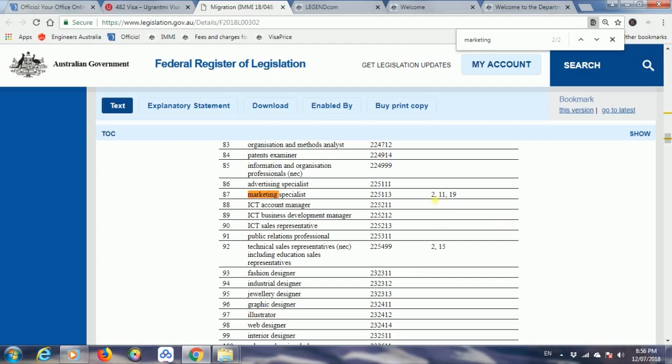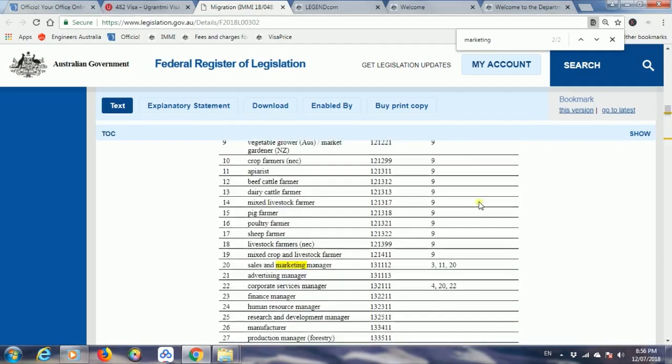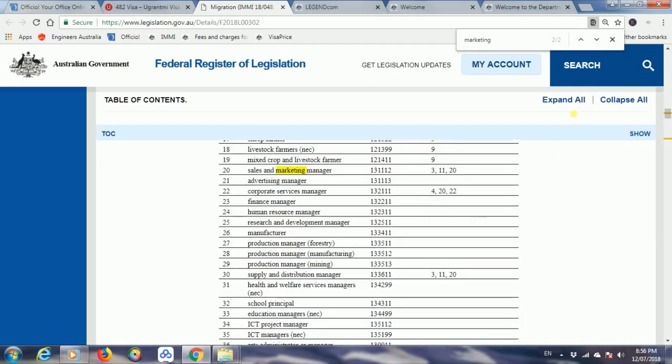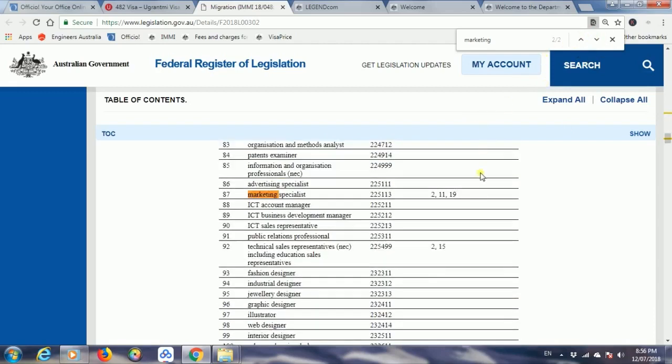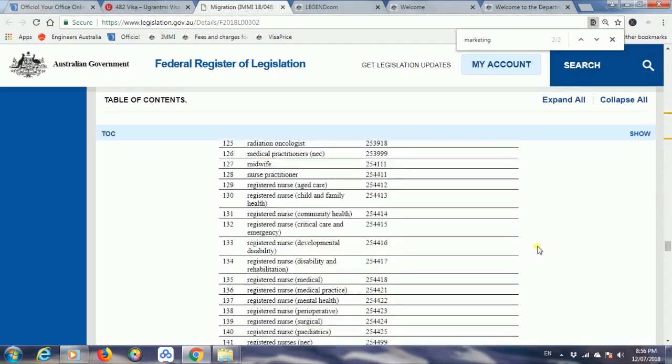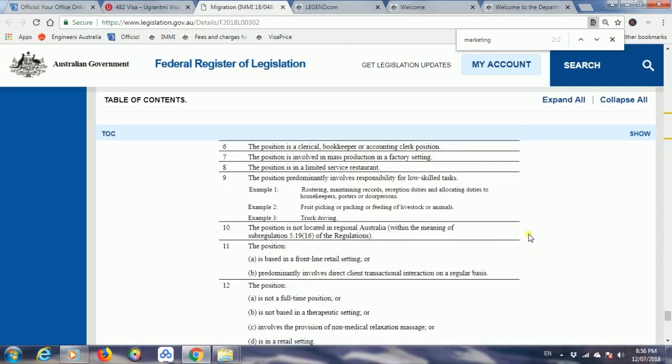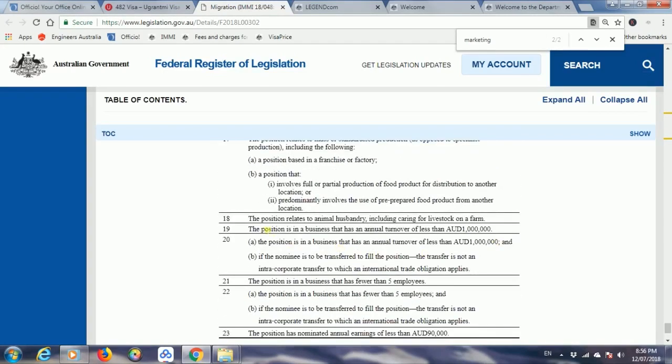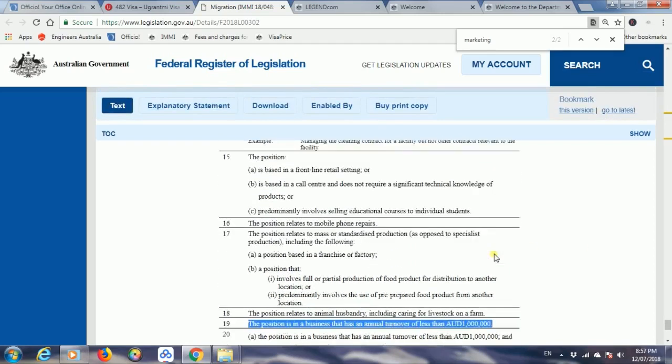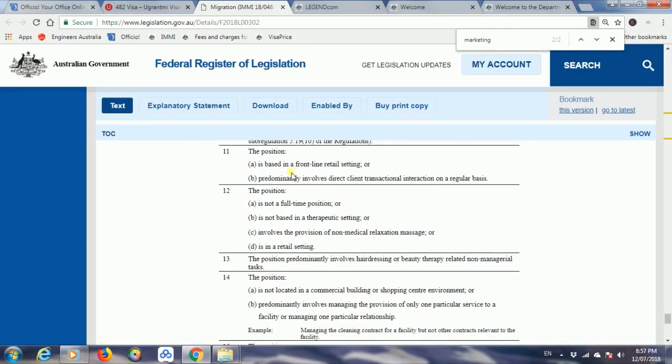Sometimes you can see a number here, which we call a caveat. You have to be very careful if there are numbers here. Marketing specialist has a lot of changes. The caveats here are numbers 2, 11, and 19. 19 is really a tricky one. The position is in a business that has an annual turnover of less than 1 million. If the business turnover is less than 1 million, the client cannot be nominated as a marketing specialist. And what about the other one? Either retail, no, you can't be nominated.